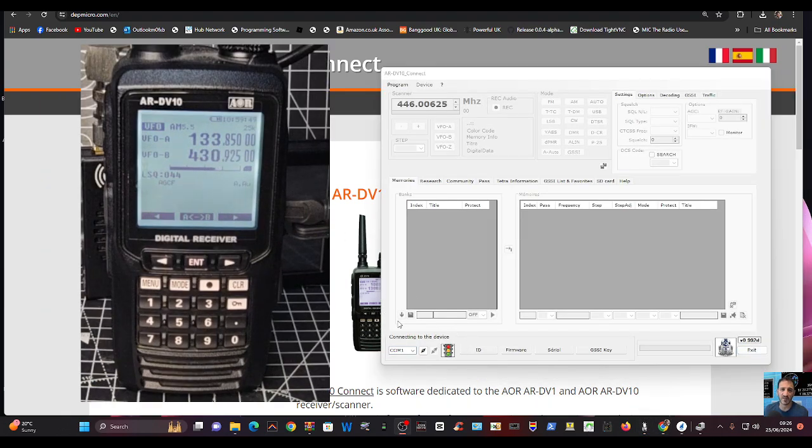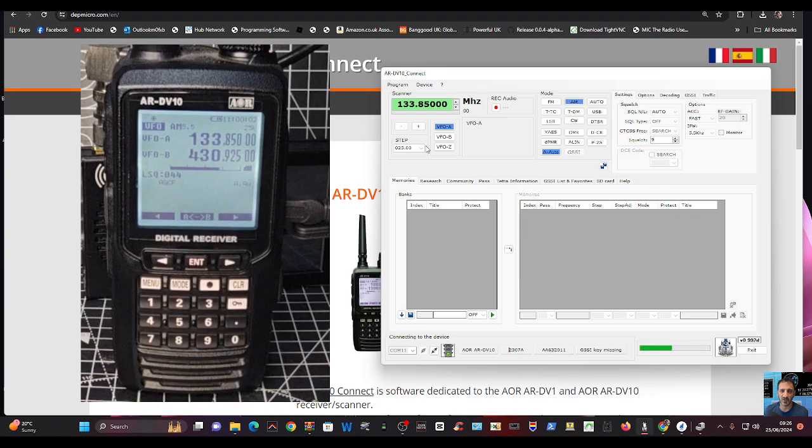So on the bottom left here, you've got these traffic lights. You've got connect and disconnect, but the first thing you want to do is select your COM port. So ours was 11. Click that, and then now hit the first one, and you're going to connect live to the radio, as you can see. Now this software was developed by the owner David, who has a Dv10, so the Dv1, although it does work, has been developed using the Dv10.